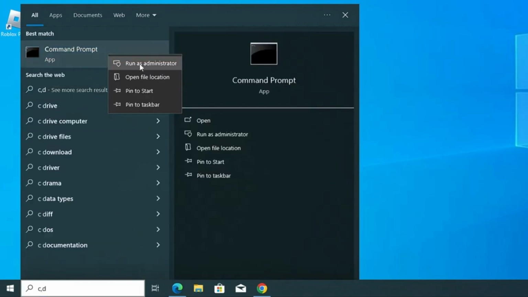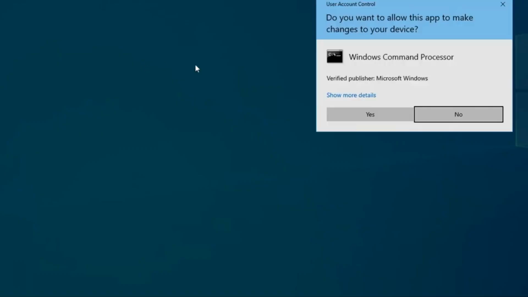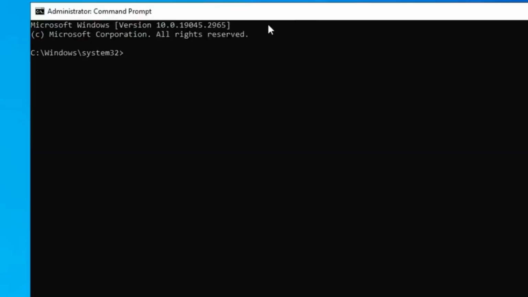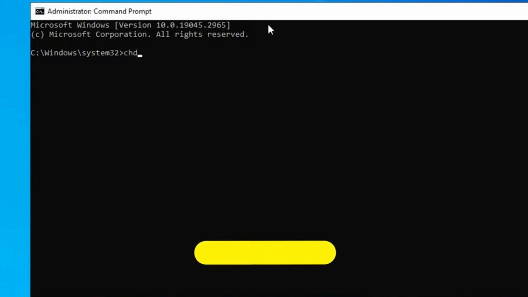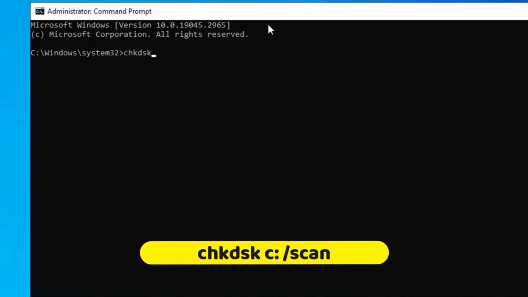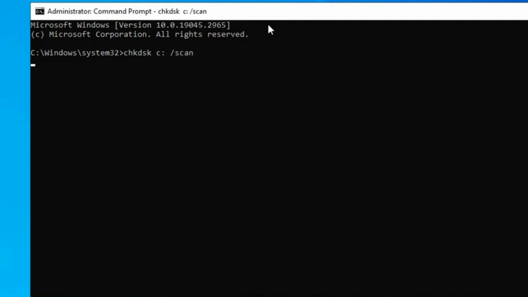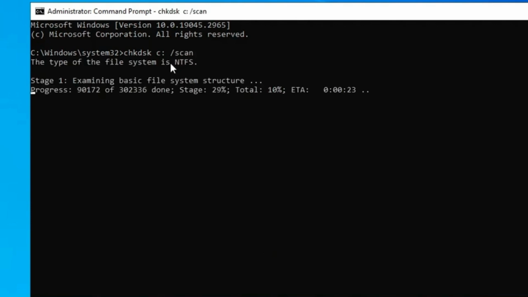Right-click on Command Prompt and select Run as Administrator. Click Yes if the User Account Control window appears. Now, we'll run a few commands. You can find all of these commands in the video description. Type the following command: chkdsk c:/scan. Then press Enter. Windows will begin scanning your drive.